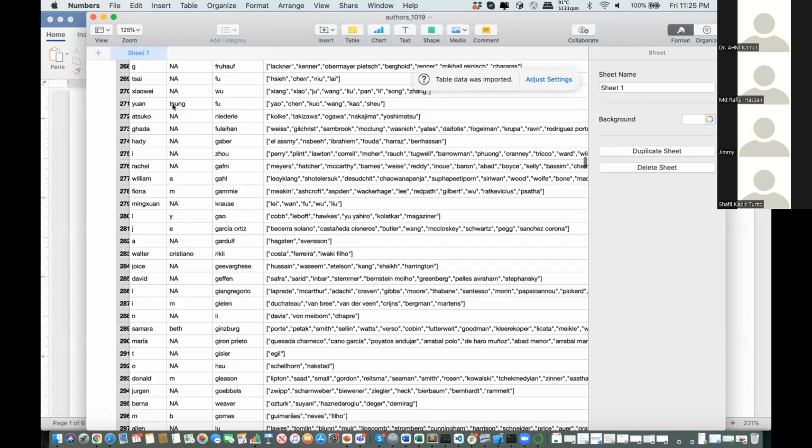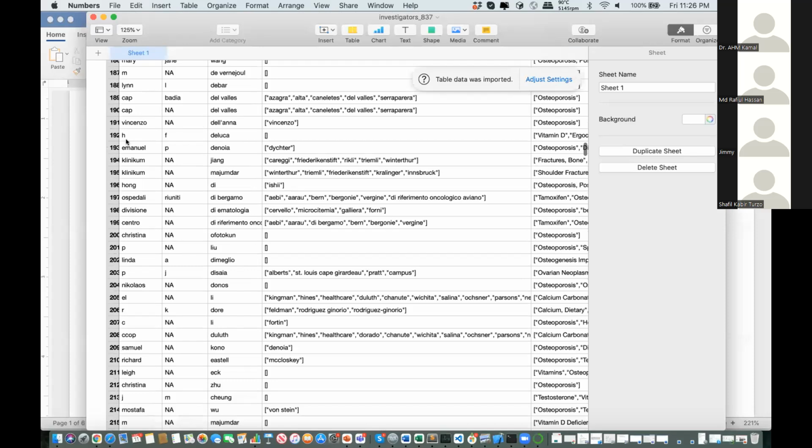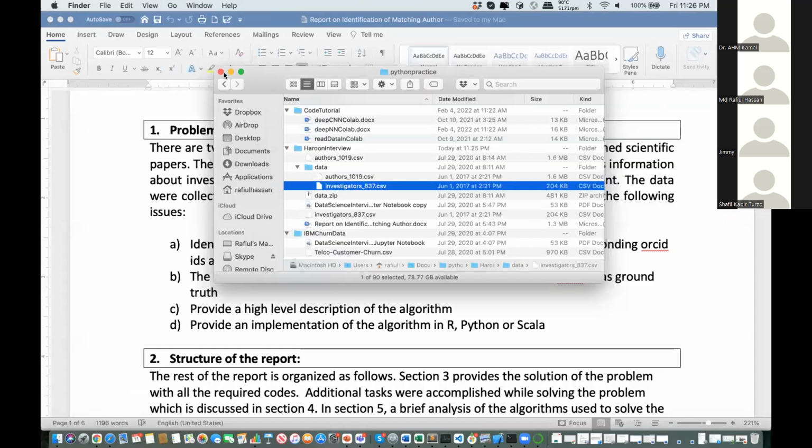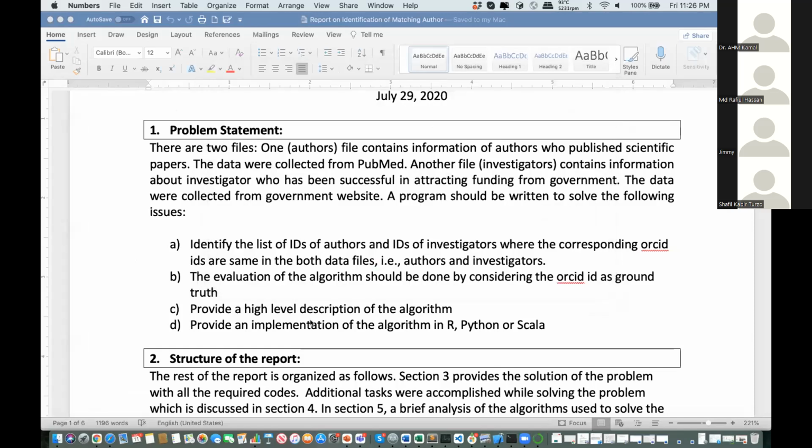So my job was to match the names with the authors. There will be common names in the author file and the investigator file. My job was to match the author file and the investigator's file, and to identify and summarize these things. Okay, and I have done it.